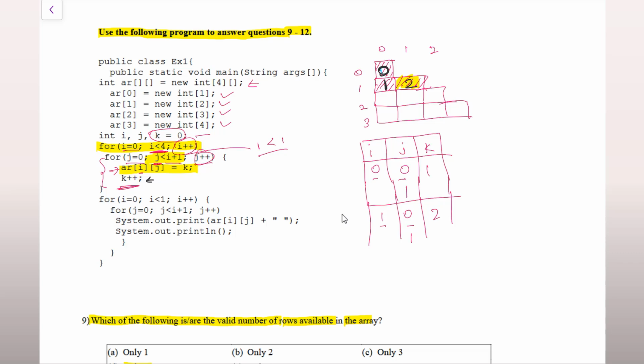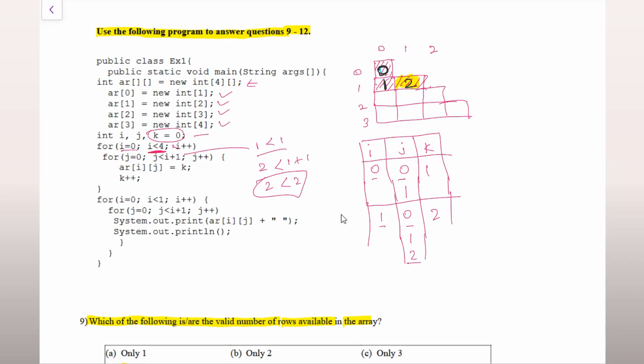So it will go to j plus plus, which is now j becomes 2. So 2 less than i's value 1 plus 1, which is 2, is false, so this condition is false now. Because of that it will not go in. The inner loop terminates. So this loop is done now, and again it will go up to this point.